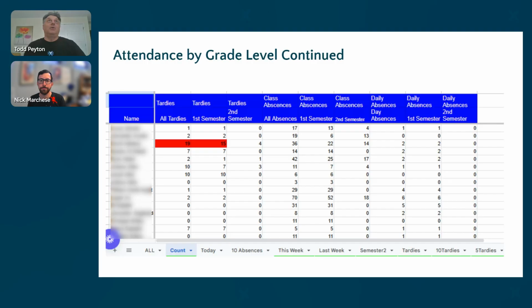And again, we use coloring anytime the threshold is hit in Google Sheets. We use conditional formatting so that the student, for tardies or for absences, will turn red so that the indicator will go off. Now, I know what you're thinking. You're thinking, oh, wow, does it send an email? No, but I'd like it to, but I haven't gotten there yet.